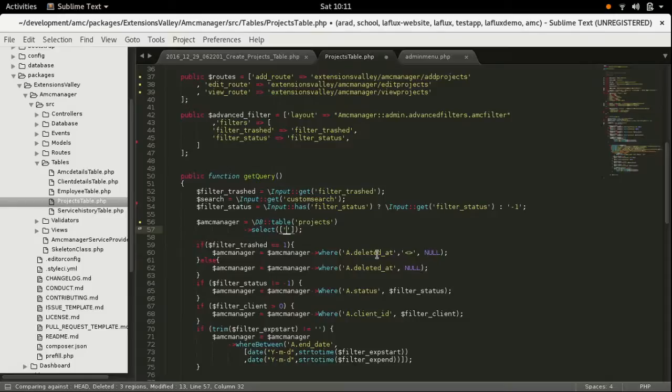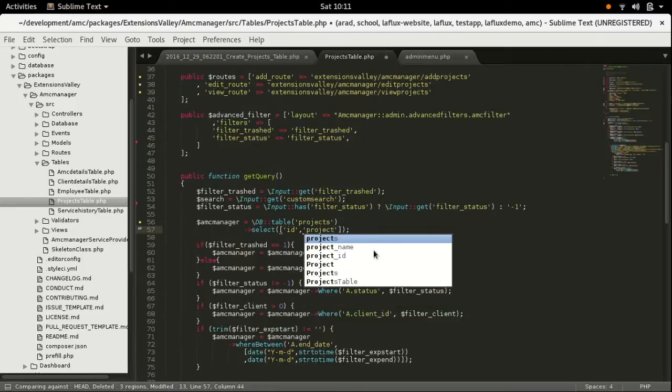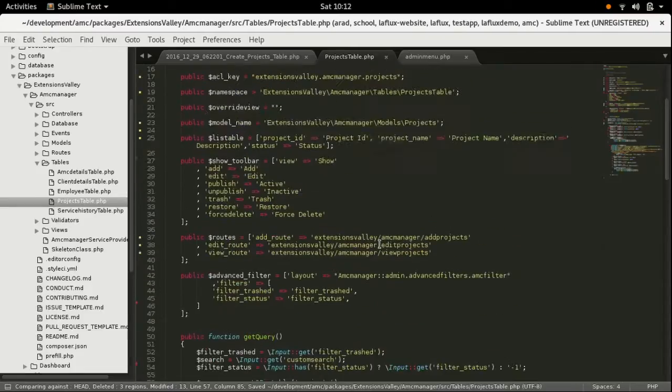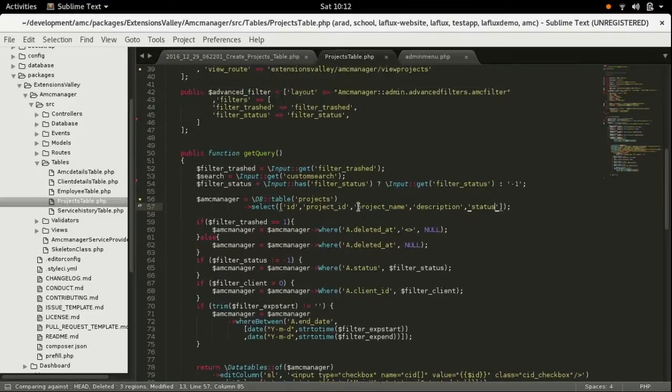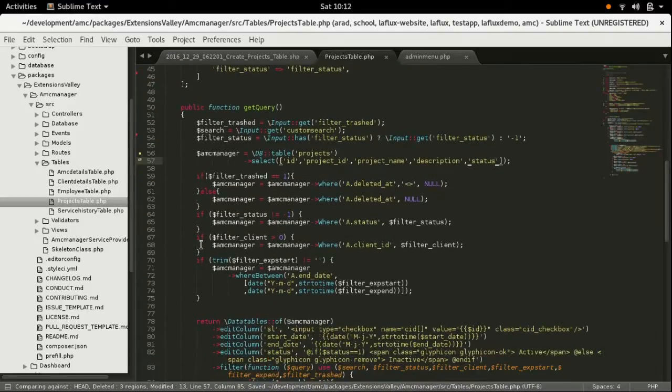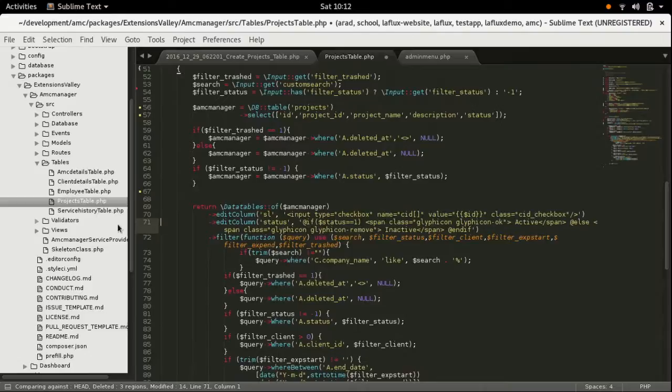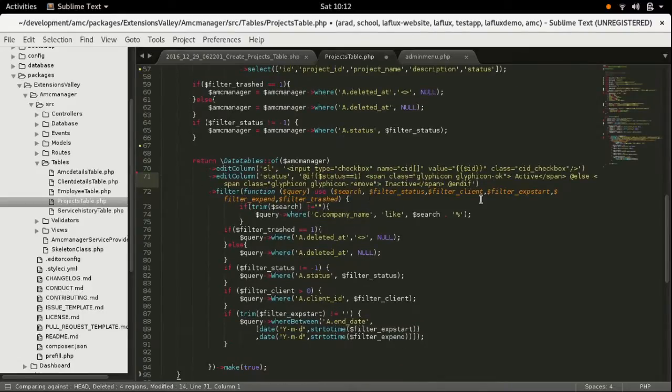ID must be selected for bulk actions. Next, projects ID, project underscore name, description, then status. Yeah, these are the fields I required: project ID, project name, description and status. Yeah, those are the things. And trashed is required. Clients, these two things are not required. Also the start date and end date is not relevant here. Filter status and filter trashed is only required.